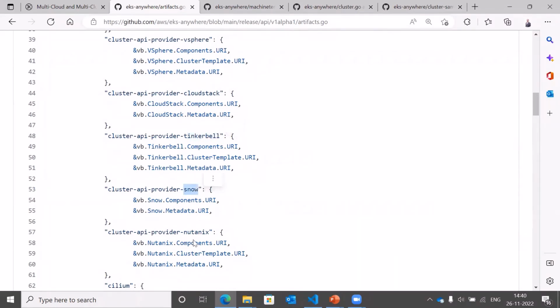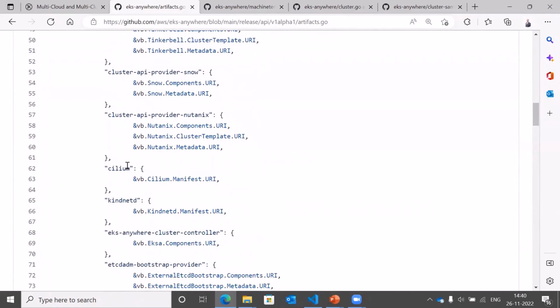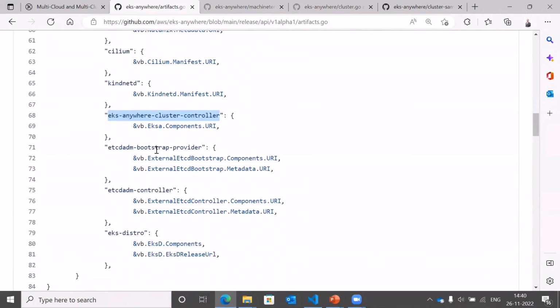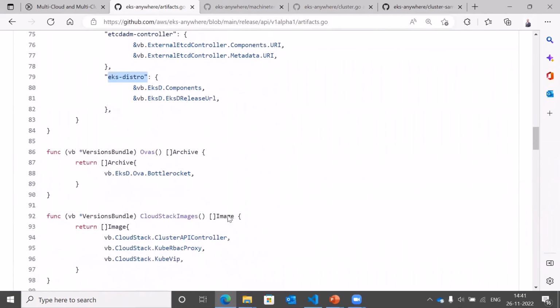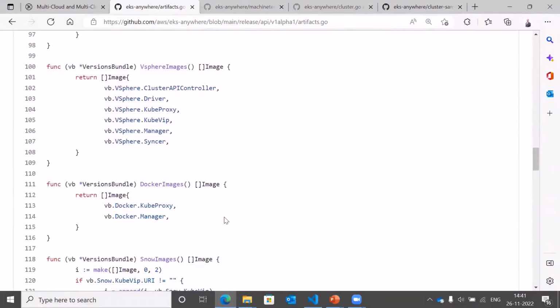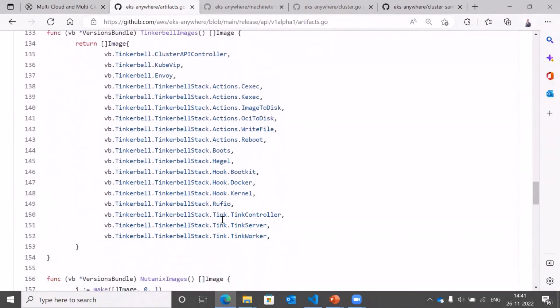Likewise, Snow, Nutanix, Cilium is the CNI, right? And this is the kind cluster, some specific portions of that. Then I also spoke to you about the EKS Anywhere cluster controller, right? Which once the core components are shifted and any further requirements and all that. Then there is a Bootstrap provider for etcd controller, and then the EKS distro also, right? So you can see that there's a lot of inclusion in that sense, right?